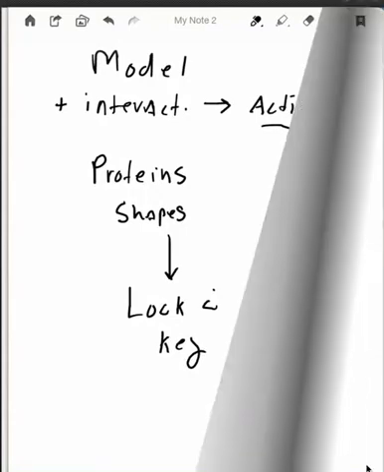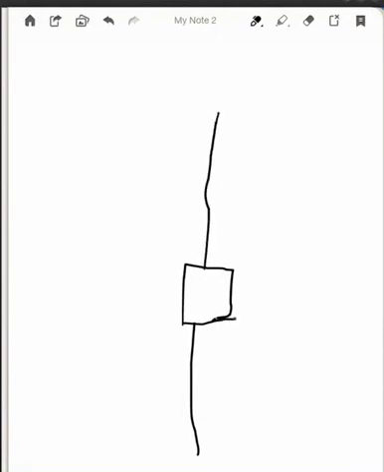So in the lock and key model, let's say that this is the cell membrane here, and I have a receptor embedded in that membrane, okay? And that receptor has a certain shape, what we call its conformational shape. And then that receptor has a little opening. And let's just say that the opening has a special shape as well. In this case, it's a little rectangular. And we can visualize this receptor as sort of being a lock.